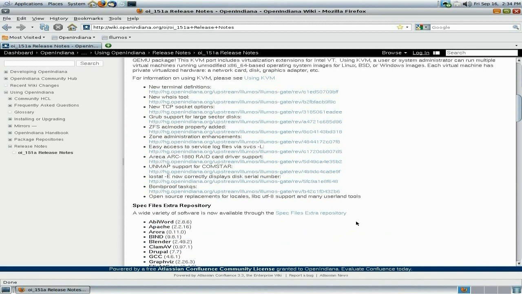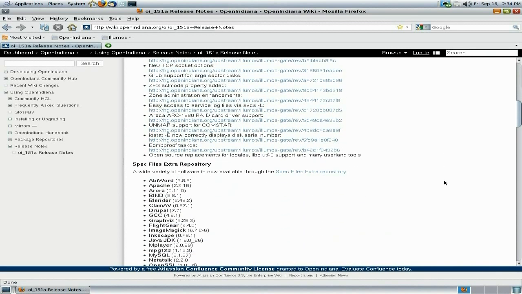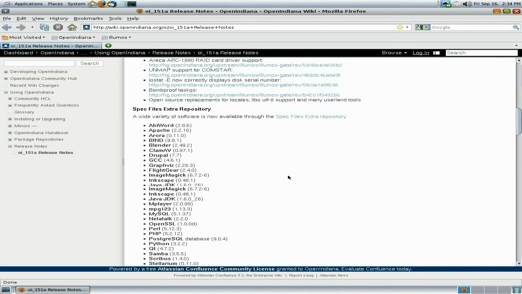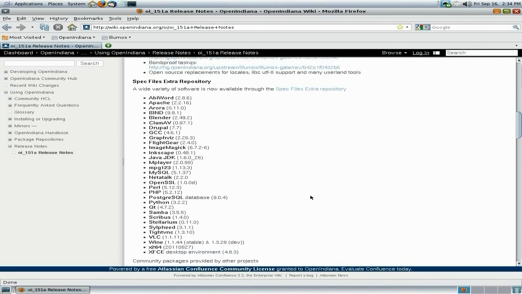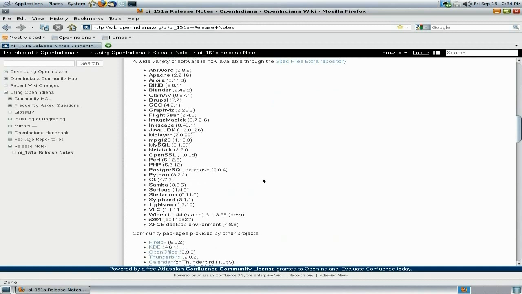There is a spec-files-extra repository that you can enable if you so wish, to get extra stuff like AbiWord, Apache, Clam, Inkscape, Samba, Scribus. I thought that was standard, man. Thunderbird for mail if you wanted that. Then VNC, you know what that is, and VLC. Oh, sorry, VNC. What am I about? VLC is just below it. And Wine. And you get the development version as well.